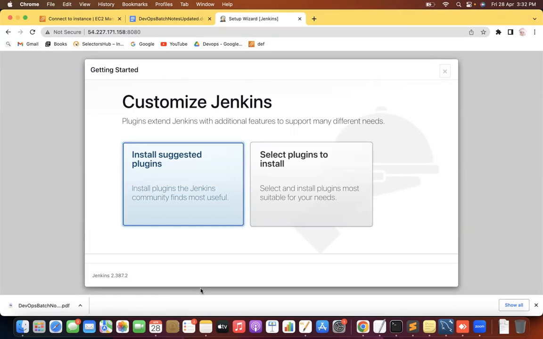Extension means, suppose, for an example, tomorrow maybe I need to integrate your Jenkins with Git. Then Git is providing one plugin called Git plugin that you can install for Jenkins. Thereby, you can integrate Git and Jenkins.